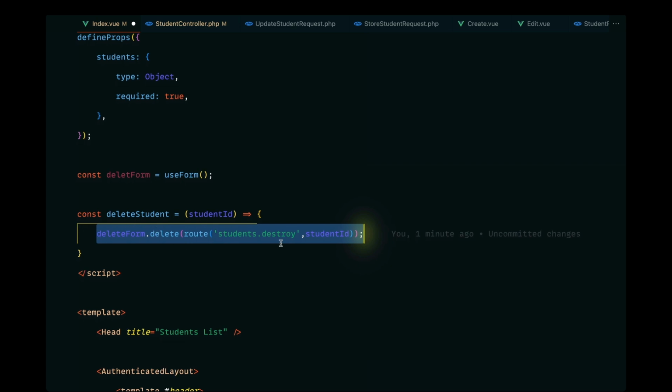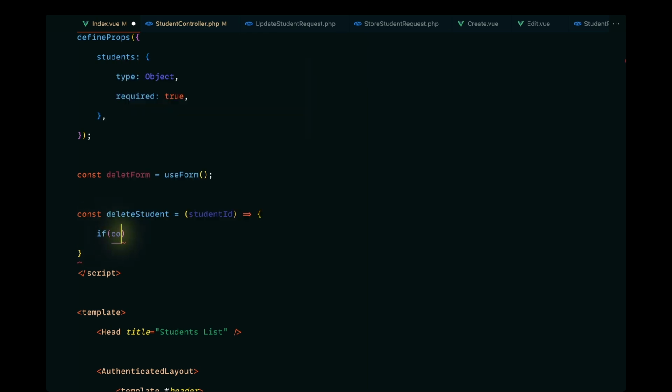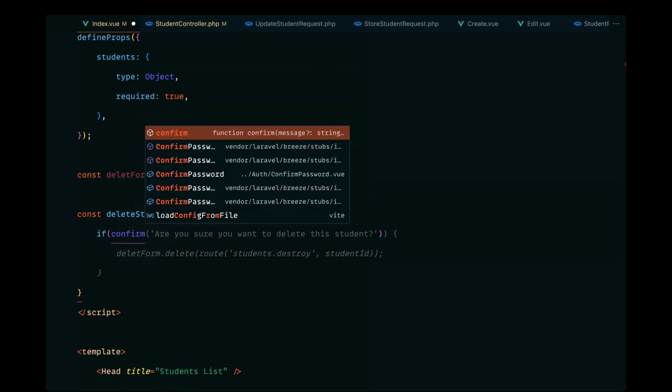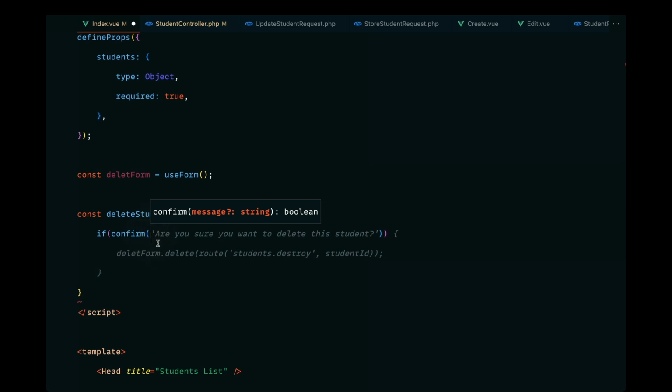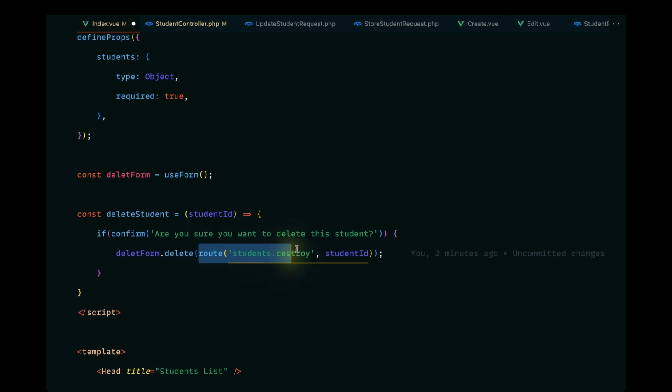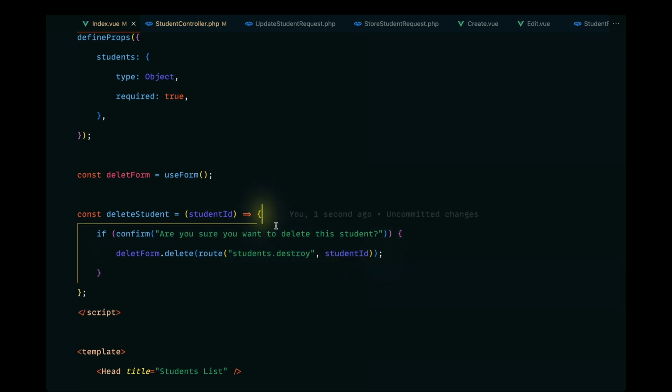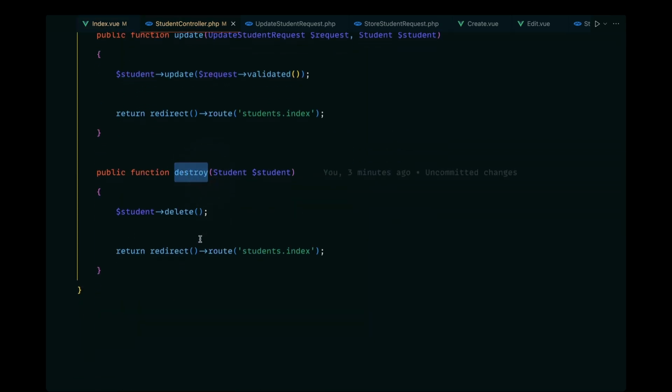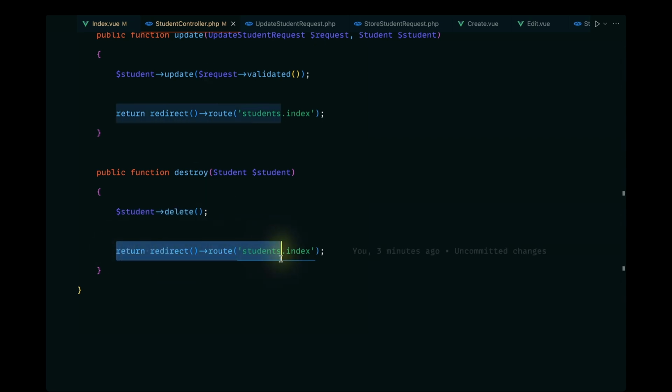So let's go ahead and wrap this inside an if condition, and here we will pass confirm, which is a simple JavaScript dialog, and we can say, are you sure you want to delete the student? And then we will go ahead and delete that by calling the delete form dot delete, and we have the route as students dot destroy, and we are passing the student ID. So now when we call this, we will be executing this destroy method, and when that happens, we will just go ahead and delete that student and redirect to the index page.